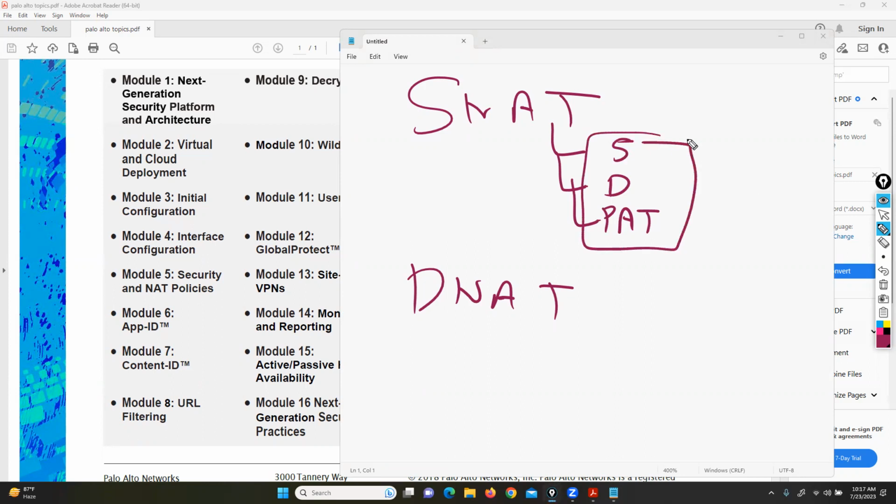We'll discuss, okay, no problem. We'll discuss in which scenario to use source NAT and in which scenario we can use destination NAT configuration. We'll discuss with theoretical and practical implementation. But my point is, here we have two types of NAT. You can go with source NAT option or you can go with destination NAT.